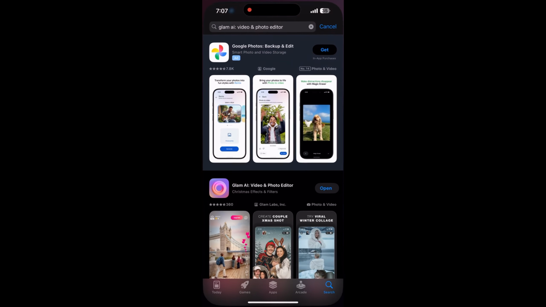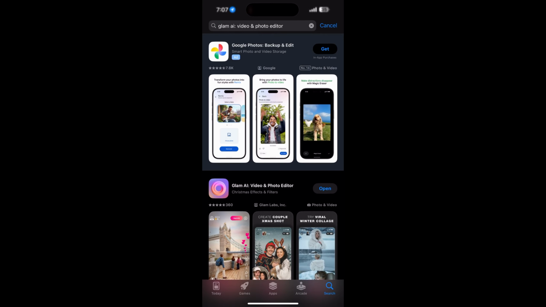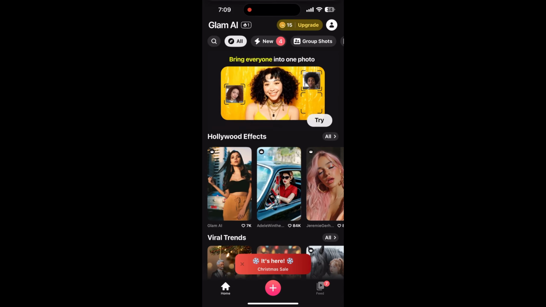First, head over to the App Store or Google Play and download the Glam AI app. Once installed, you can sign up using email, Google, Apple ID, or just continue without an account. As you can see, I'm already logged in completely for free.